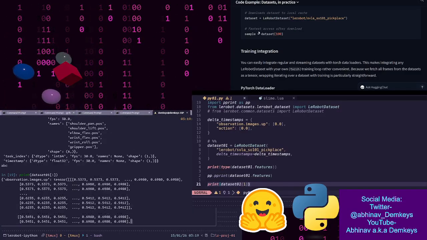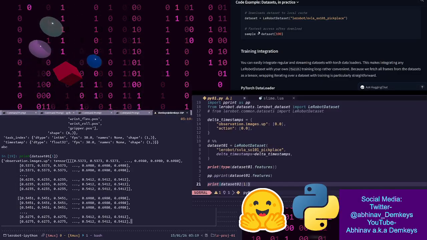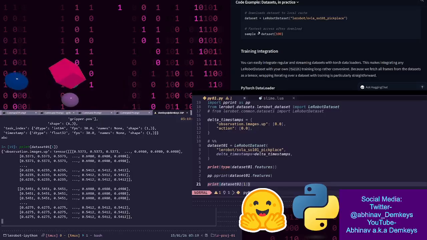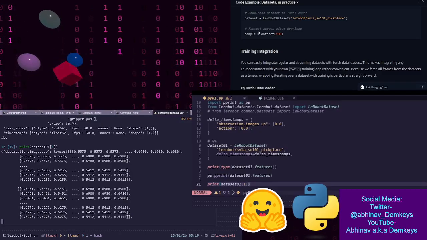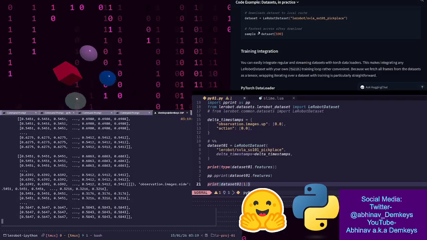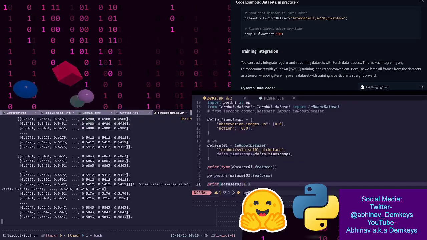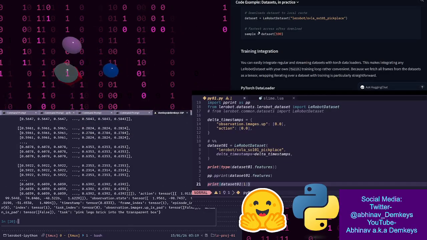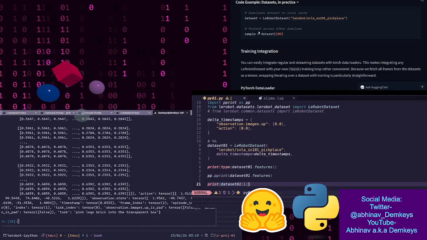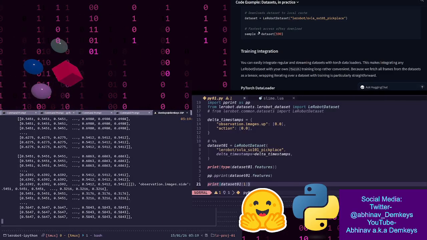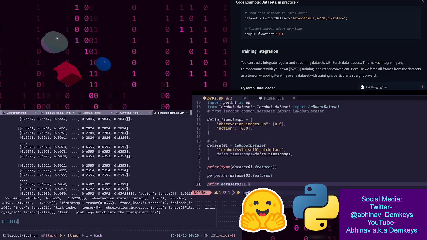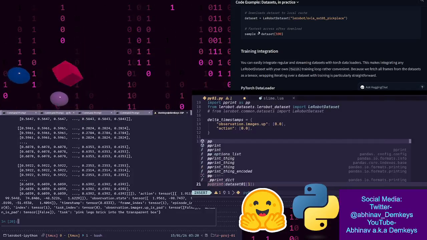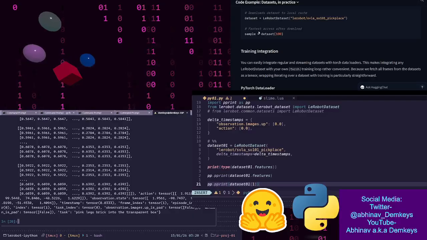So what are we looking at here? Okay, this returned a dictionary with observation.images.up, observation.images.side, observation.state. Why is it, hold on. Back up. I didn't do pp.prettyprint.